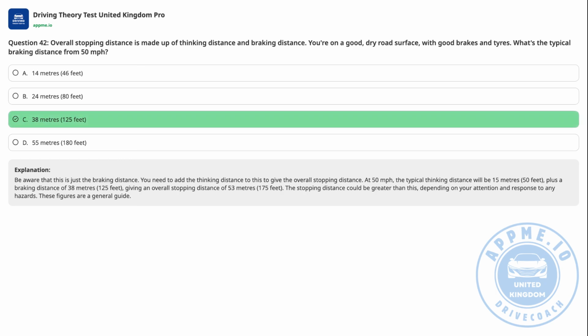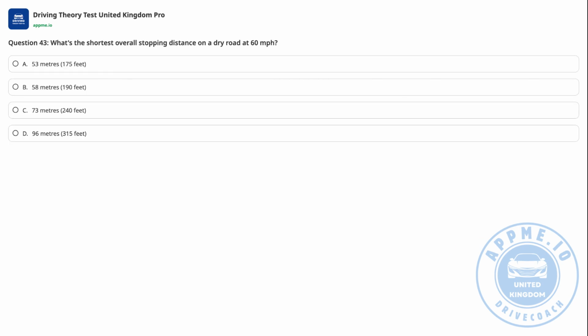The correct answer is C. Question 43. What's the shortest overall stopping distance on a dry road at 60 miles per hour? A. 53 meters, 175 feet. B. 58 meters, 190 feet. C. 73 meters, 240 feet. D. 96 meters, 315 feet.